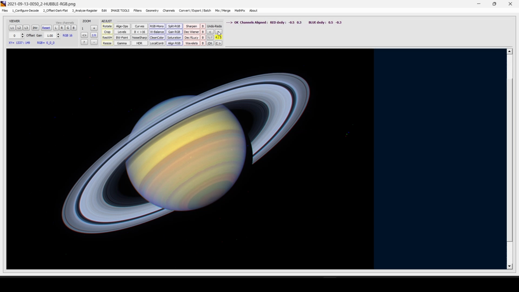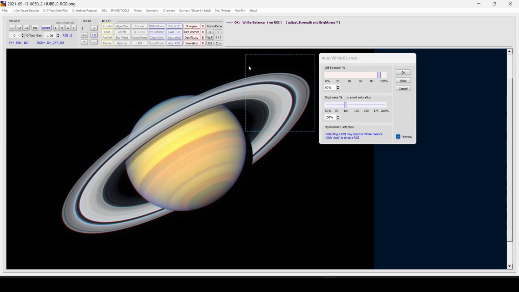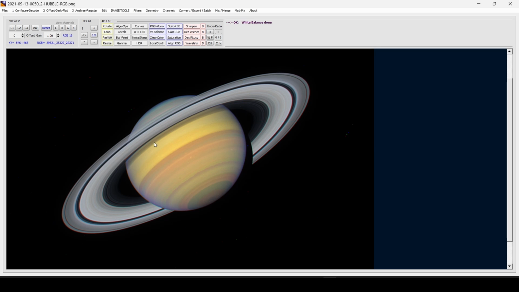Just helped balance out the rings a bit more. And something also important to do is white balance. Usually the rings are not as blue as they seem in real life, so you want to auto white balance just the rings, and I'll limit the brightness so it wouldn't oversaturate. So yeah, okay.